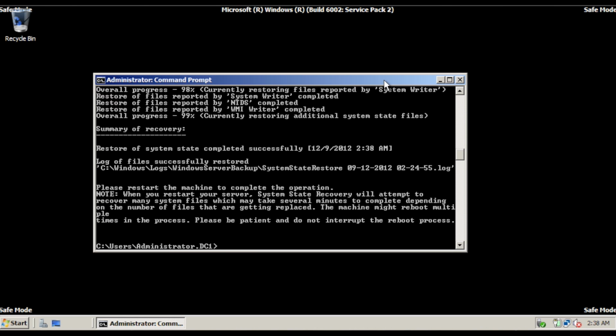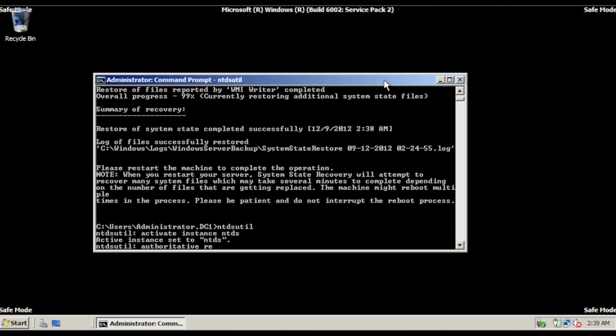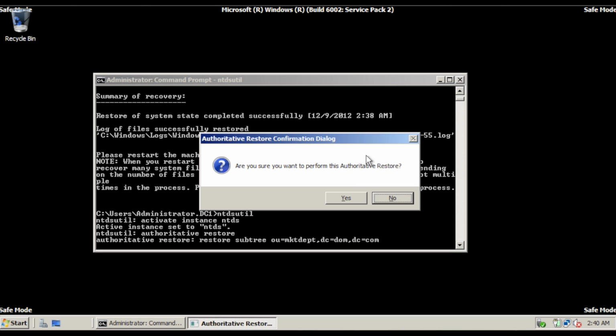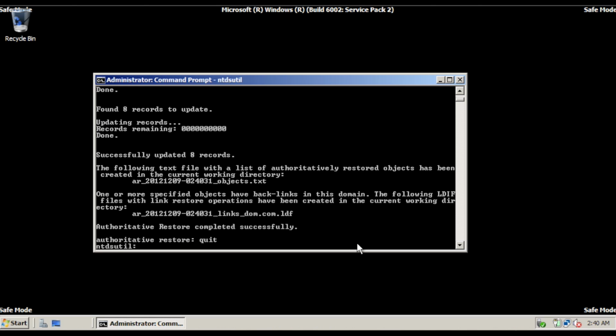All right, so once it's finished, we can go ahead and type in ntdsutil, activate instance ntds, and authoritative restore. So we'll go ahead and type in restore subtree OU=the marketing department OU, comma, DC=the domain name, comma, DC=the domain suffix. Press enter. You'll be prompted asking you if you want to perform an authoritative restore. Click yes. And it says authoritative restore completed successfully.